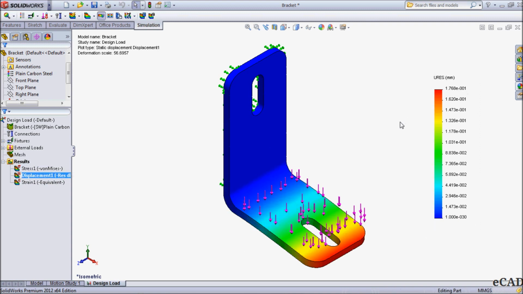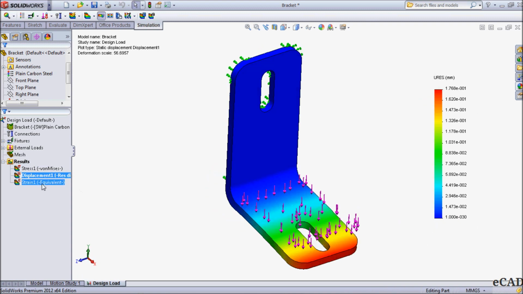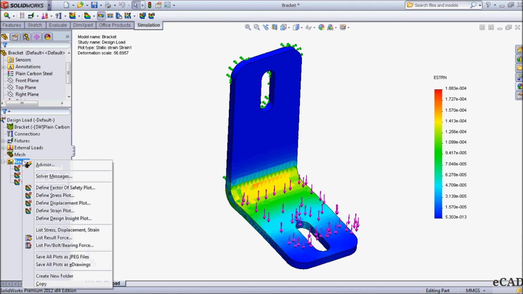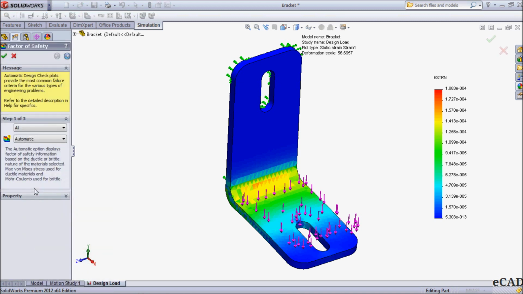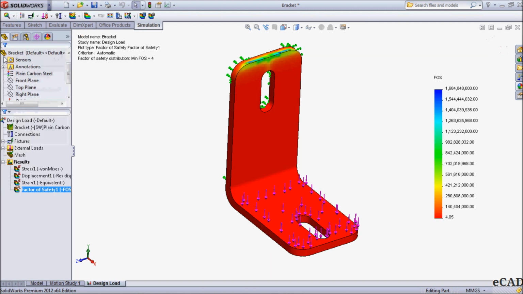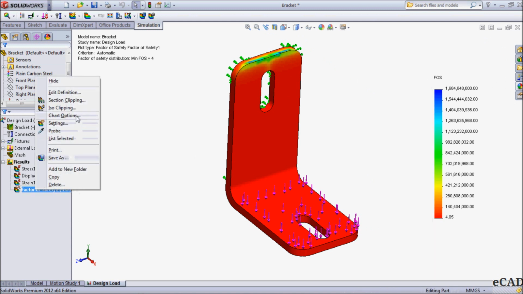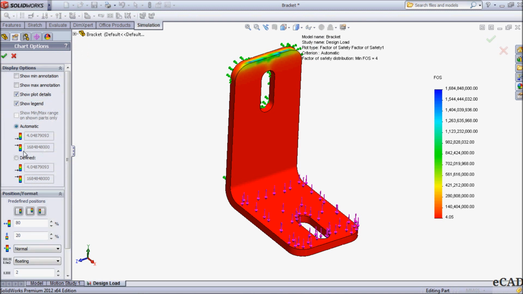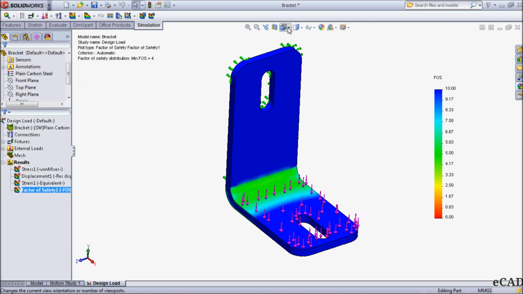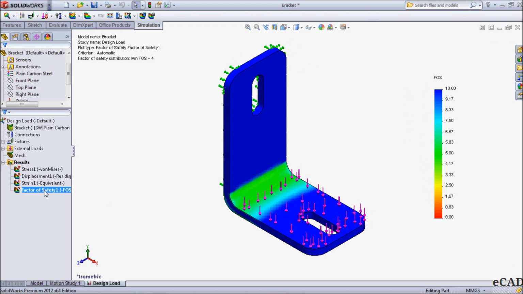We also have displacement, which shows us how the part behaves. The third one is strain. I also like to define a factor of safety plot too. To do this, right click the results icon and select Define Factor of Safety Plot. I'm just going to quickly change the chart scale to show a factor of safety between 0 and 10. And that's how to set up a simple study.